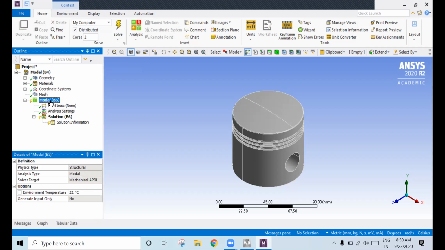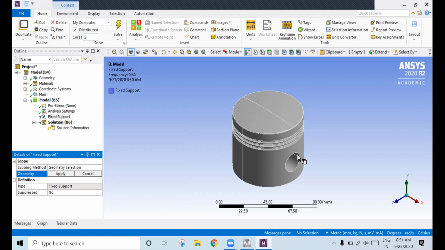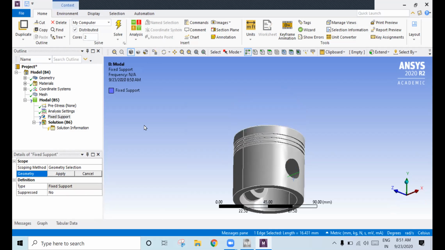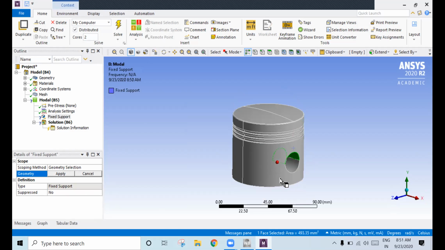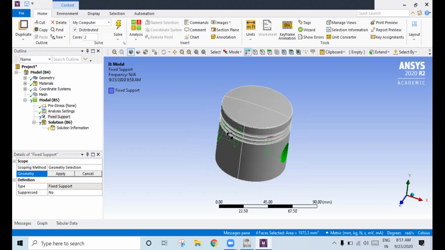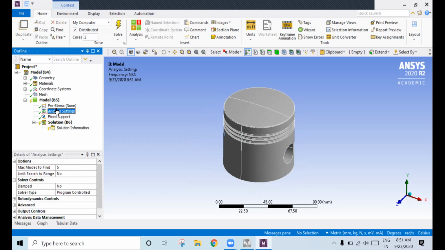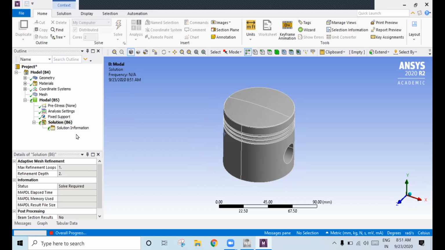Then right click on the model, go to insert. Here you will get only fixed support. Select this, press Control, select this as well, and apply. Already we have given the 5 mode shapes. So right click on the solution and solve it. You will get all the 5 mode shapes.